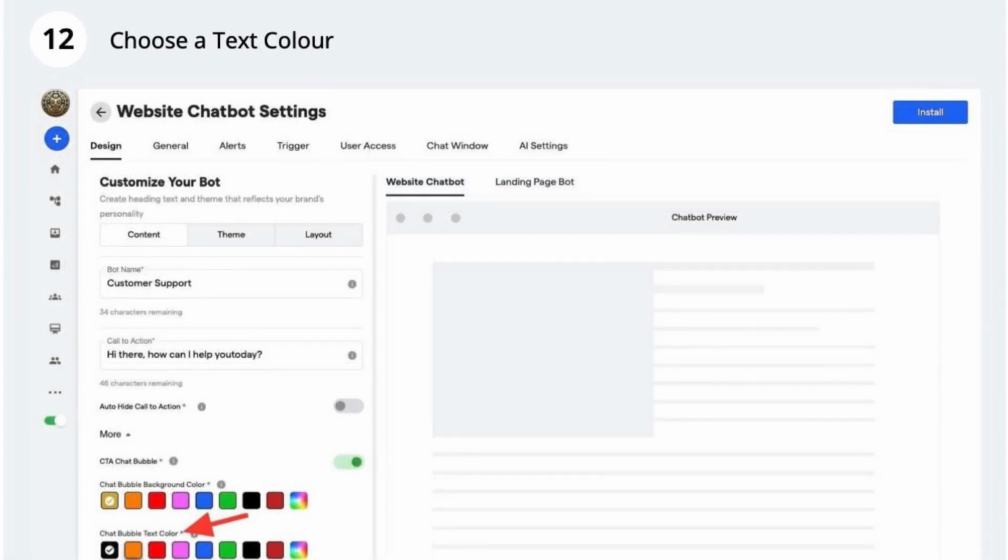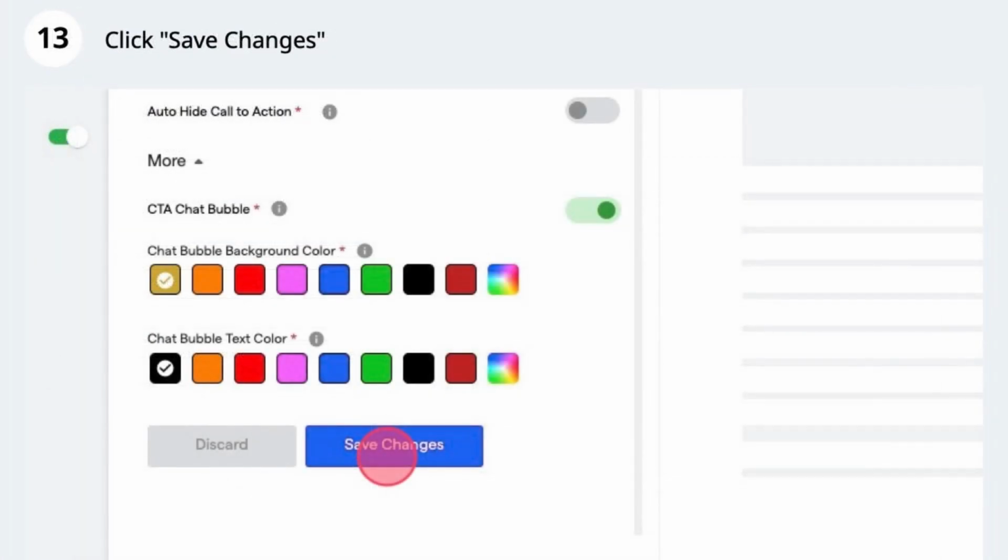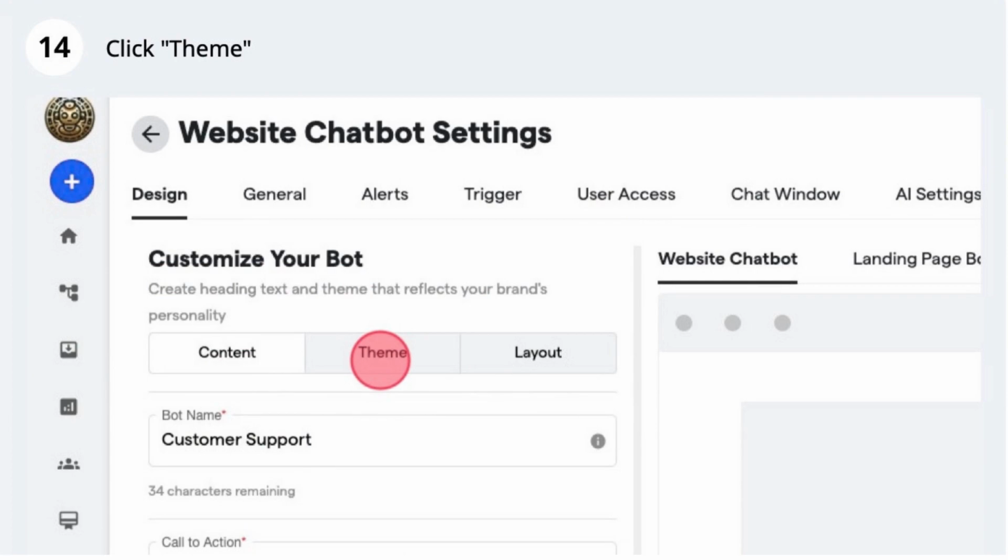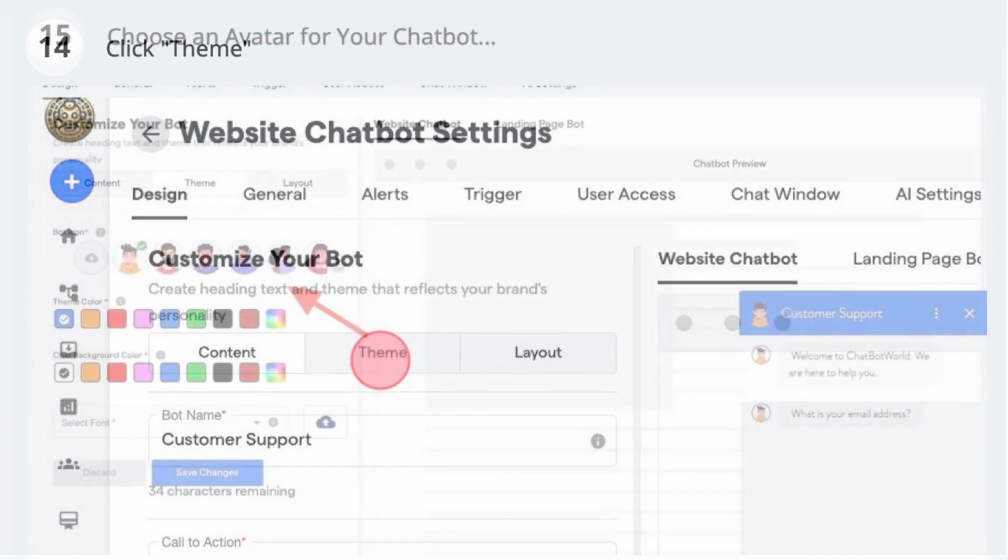Select a text color that goes well with your chat bubble background and is easy to read. Don't forget to click Save Changes to keep all your color customizations. Next, click on Theme to continue personalizing your chatbot.